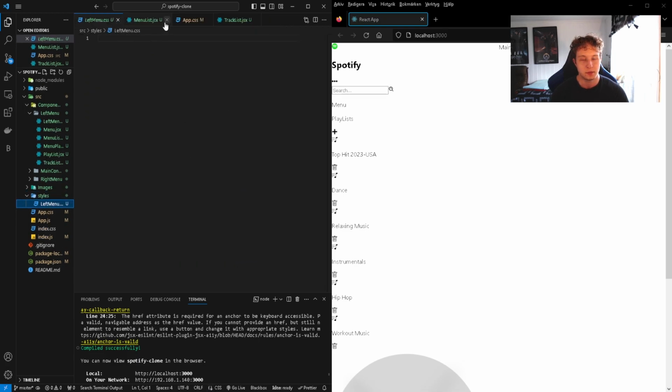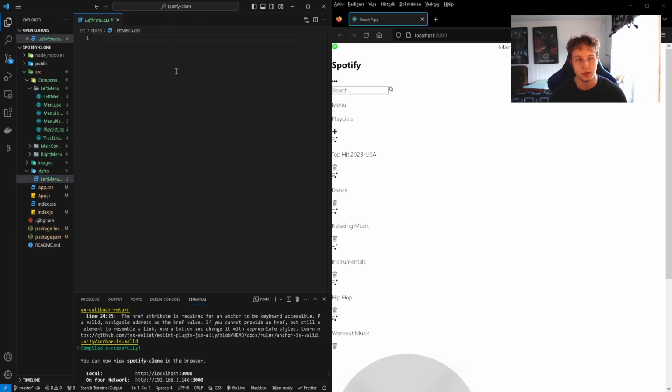Since we have multiple components in the left menu, we are going to have quite a lot of CSS code in here because we're not going to divide it for the different components. But we're going to try to at least get the CSS done today and see if we have more time to do anything else.